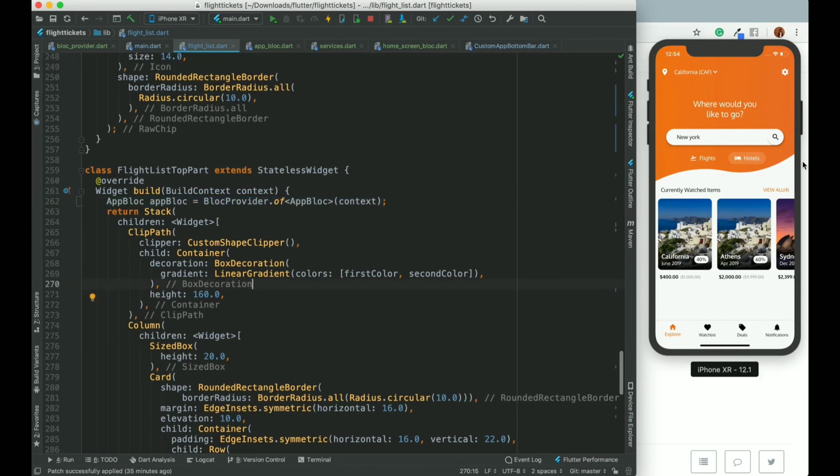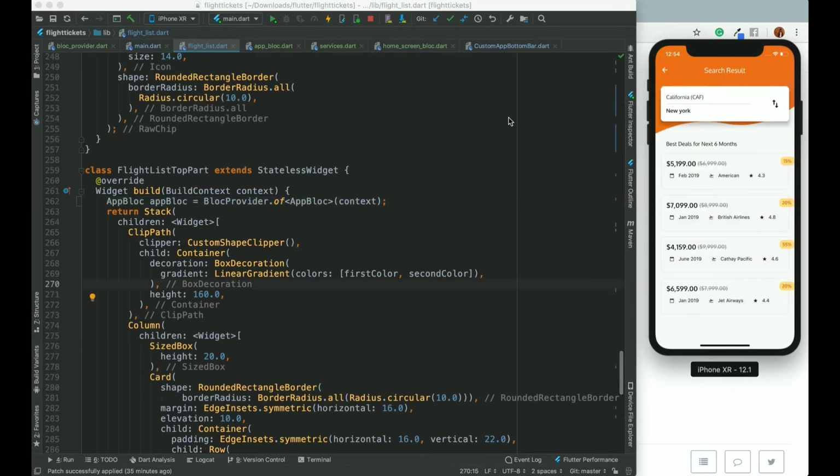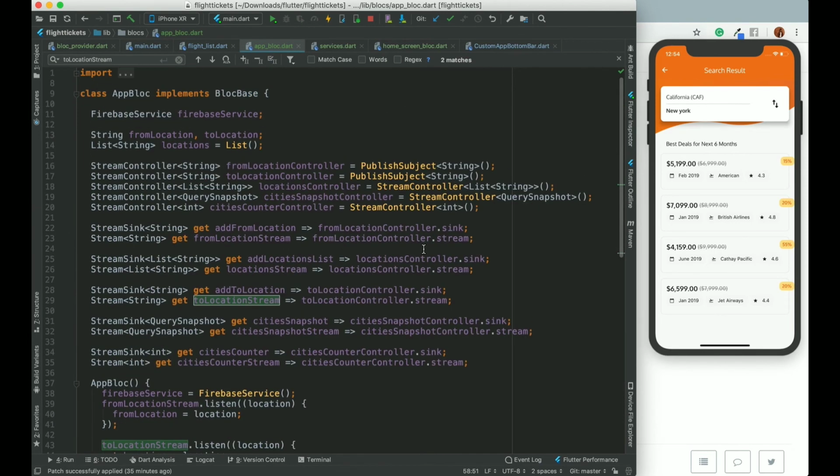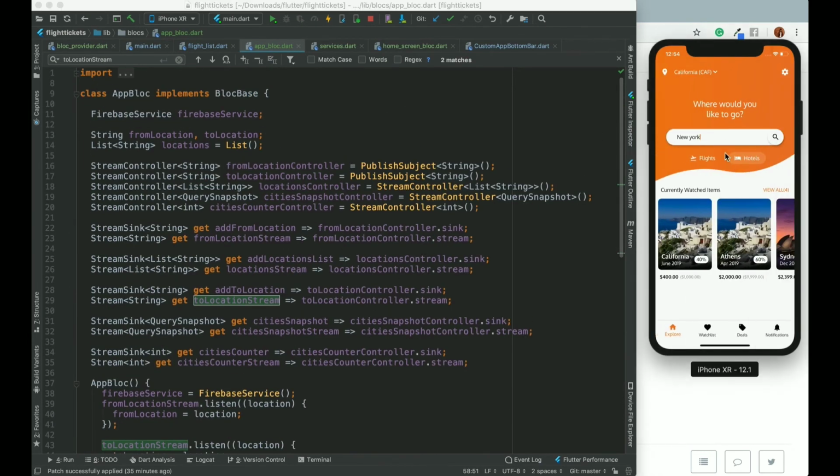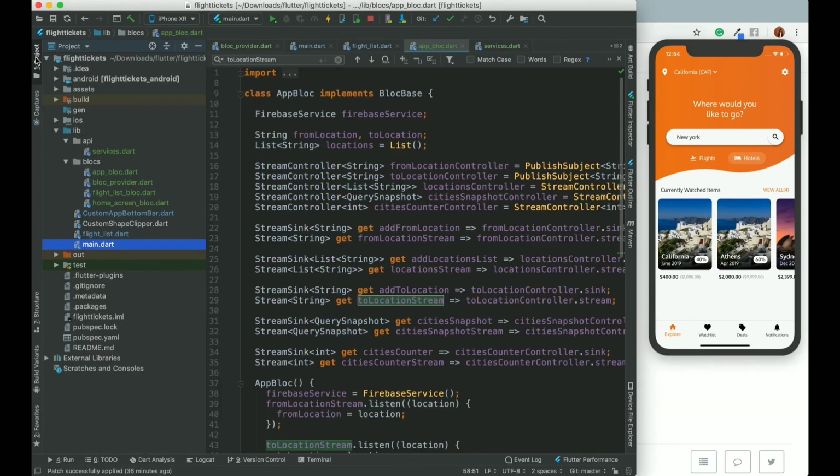Now getting to these deals, it's very much the same. Now you might be wondering why I didn't add deals controller here and my flight selected controller here.